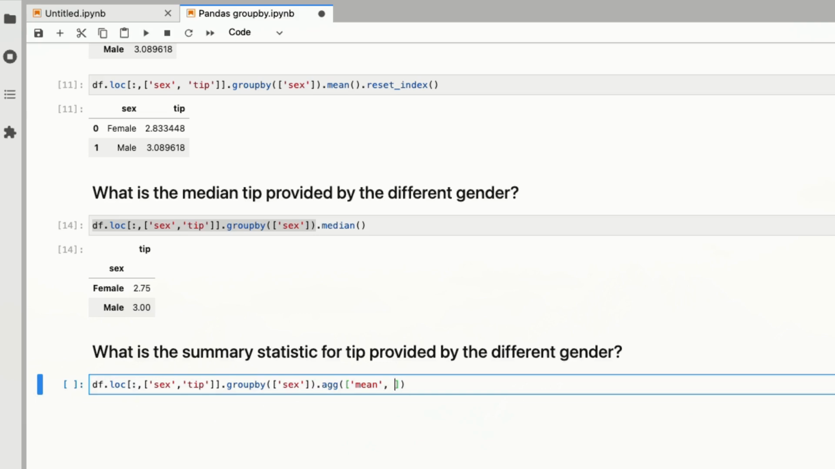We want the minimum to be calculated. We want the maximum to be calculated. We want, let's say, the standard deviation. I think this is fine. We can do this. Mean, max. Okay, let's also include the median as well, right? Why not? Median. Okay, run this.